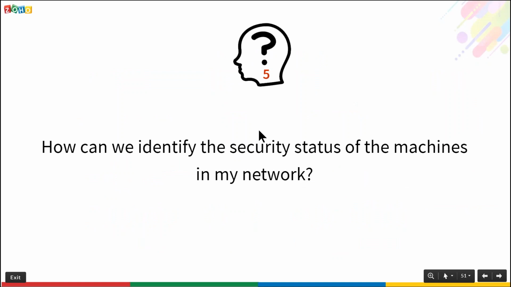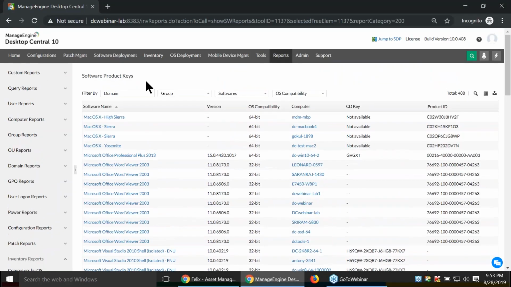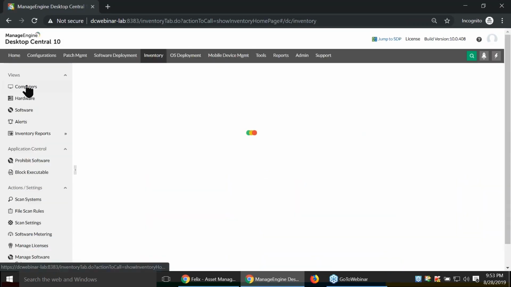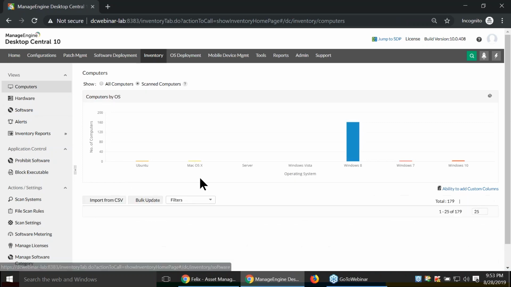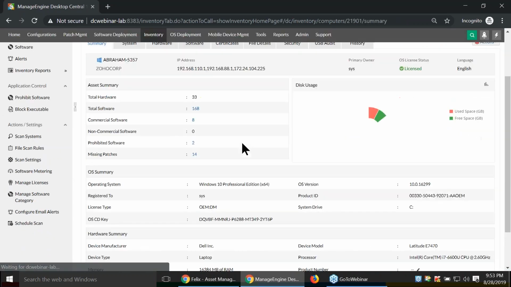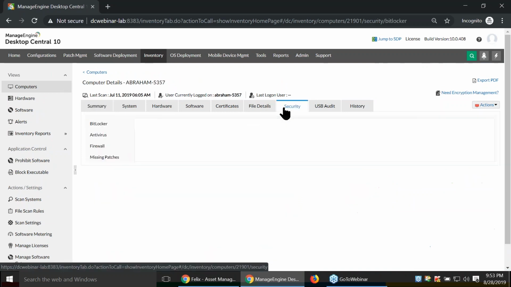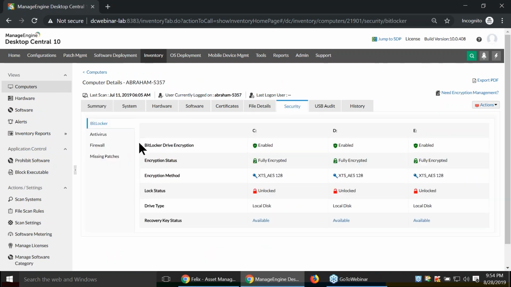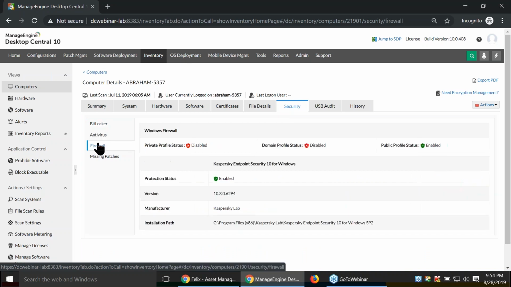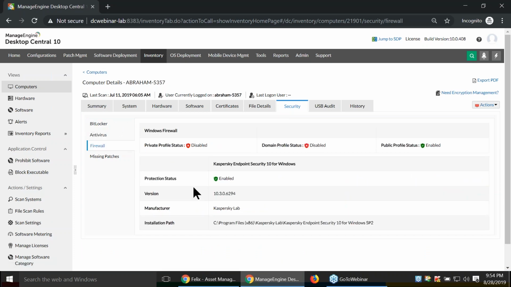So how can we identify the security status of the machines in my network? From the inventory, whenever a scan is performed, we also get details such as BitLocker encryption details. From the security tab, I can find the encryption status of the computer based on different drives, antivirus, and firewall. These are the 3 factors that determine the security, whether they are enabled or disabled.